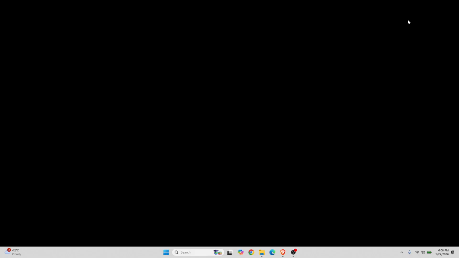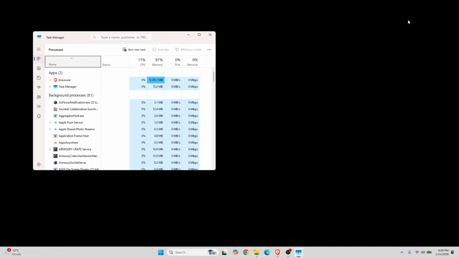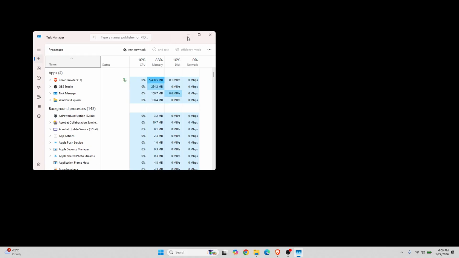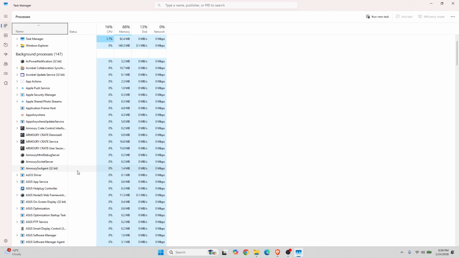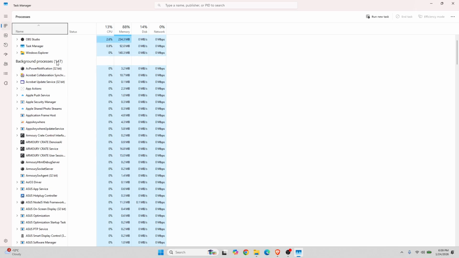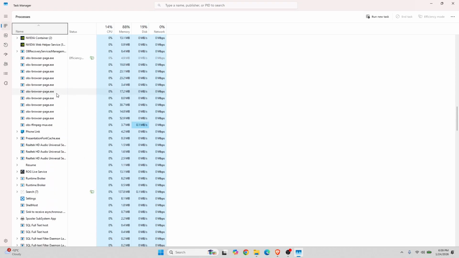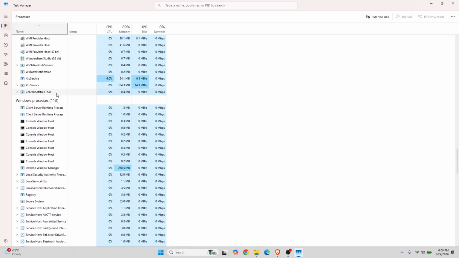In order to disable this, just press Control Shift and ESC. This opens your Task Manager, where you can see all the apps that are running in the background. Currently I have 147 apps and software running in my background, which is unnecessary, and this will slow down your laptop and Windows.